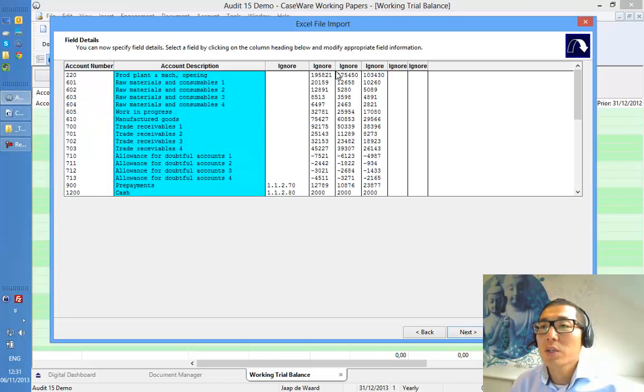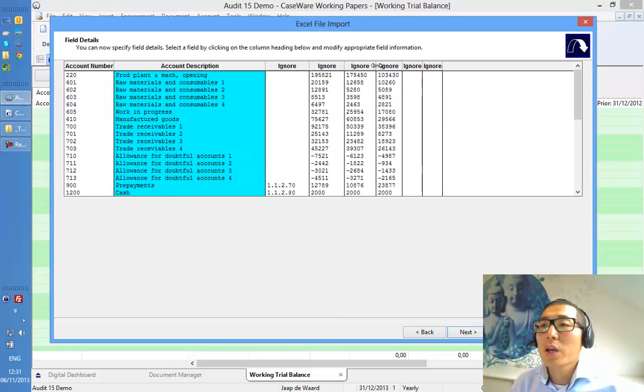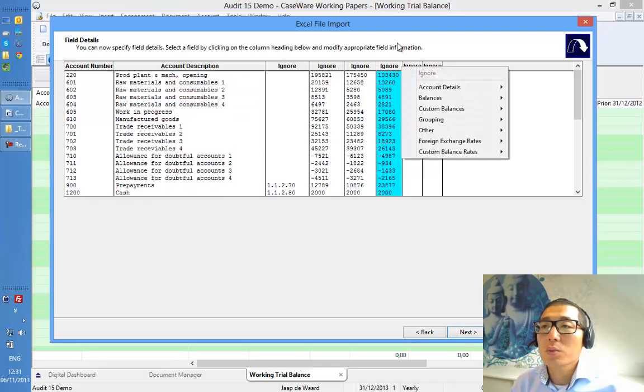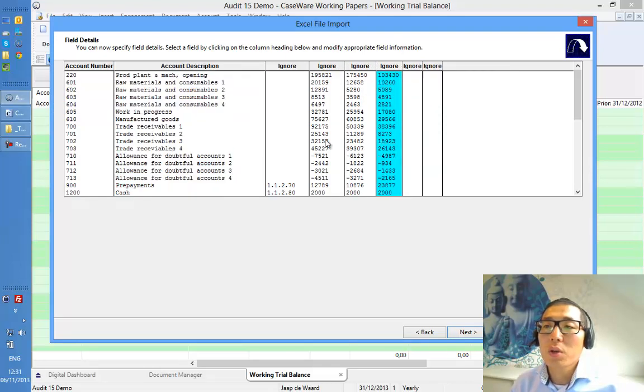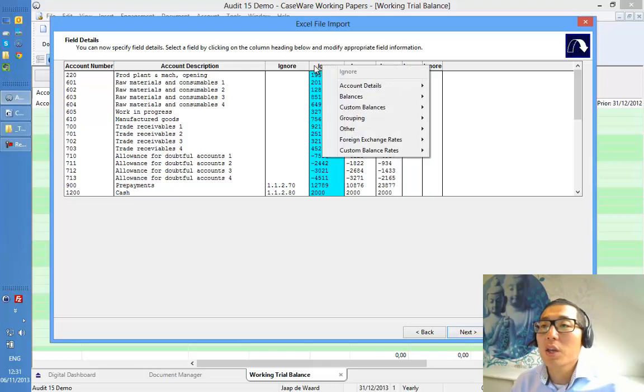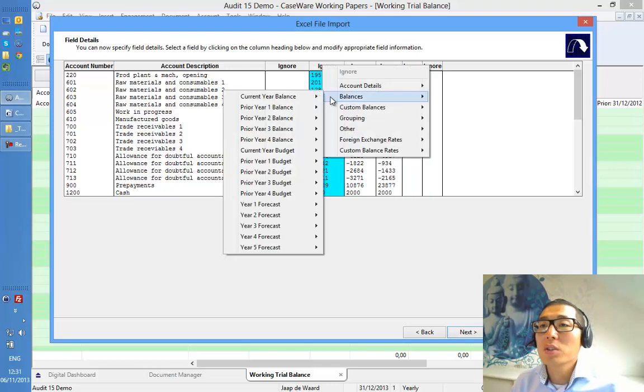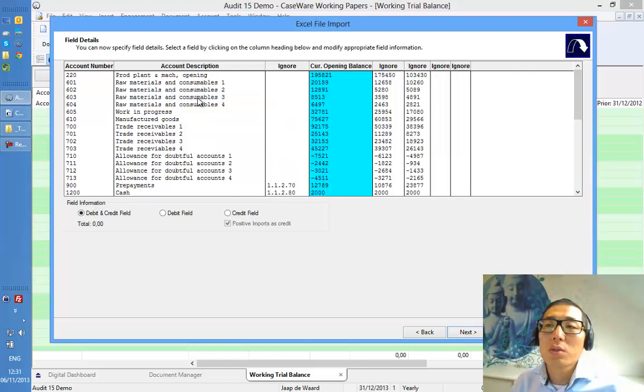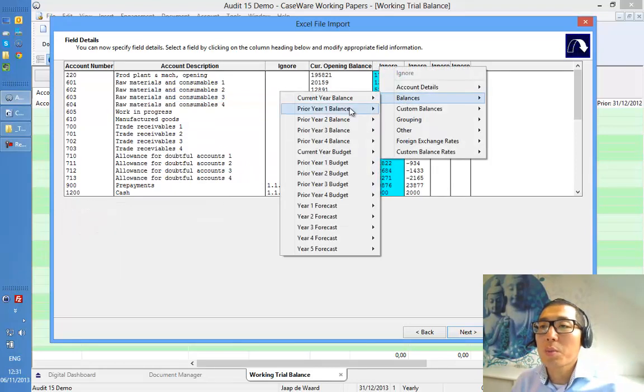As easy as that. Then in this example, I have three columns with financial data, which are my current year balance, my prior year, and my prior year 2. And I can import all of those three at one time. So again, I'm clicking the header, going to my balances, and I just pick my current year balance. I can either do my opening balance or my period 1. For now, I'm just going to do my opening balance. And I'm going to do the same with my prior year balance.